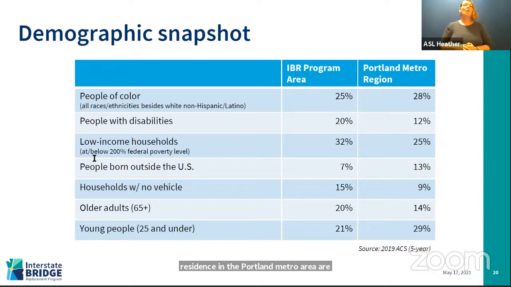As far as people born outside the US, because one of our groups is immigrant and refugee populations, about 7% of those in the program area are born outside the US, compared to 13% region, so a little lower.